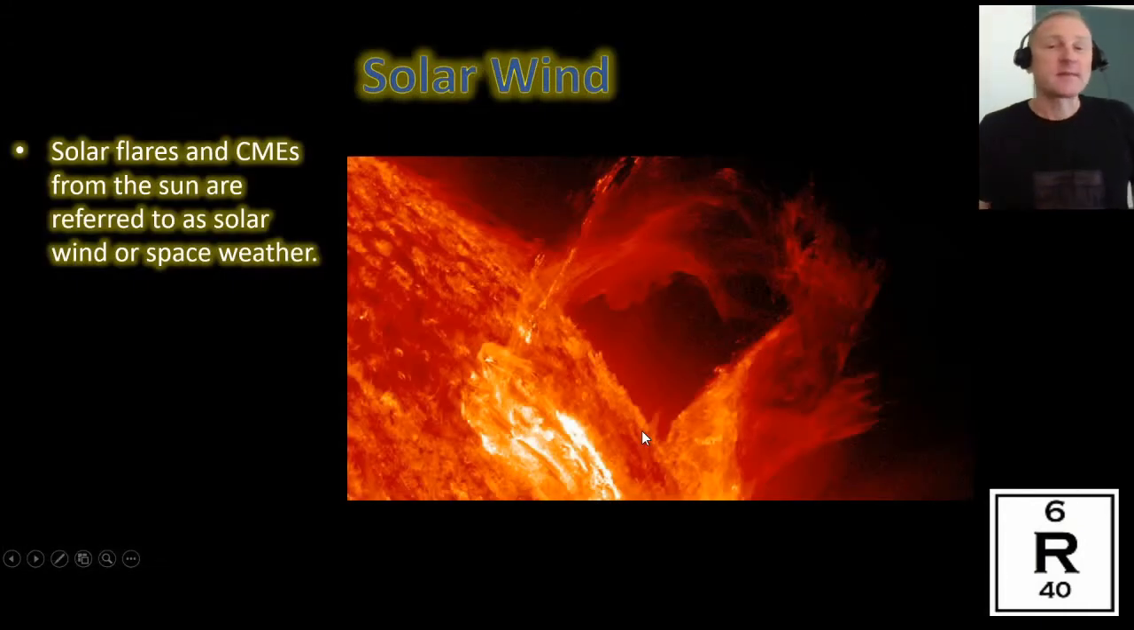Okay, let's talk about the next thing, solar wind. Solar flares and coronal mass ejections from the sun are referred to as solar wind or space weather. So as the sun is releasing electromagnetic waves, as it's releasing coronal mass ejections, alpha particles, and protons, this disturbance in space, this release, is called solar wind or space weather.